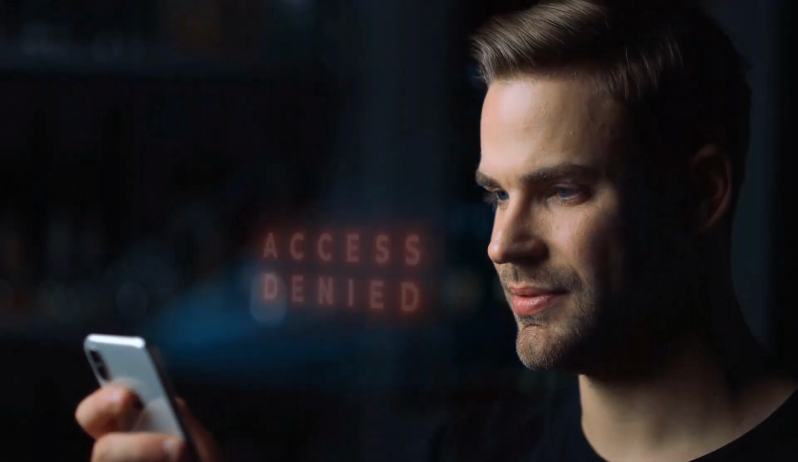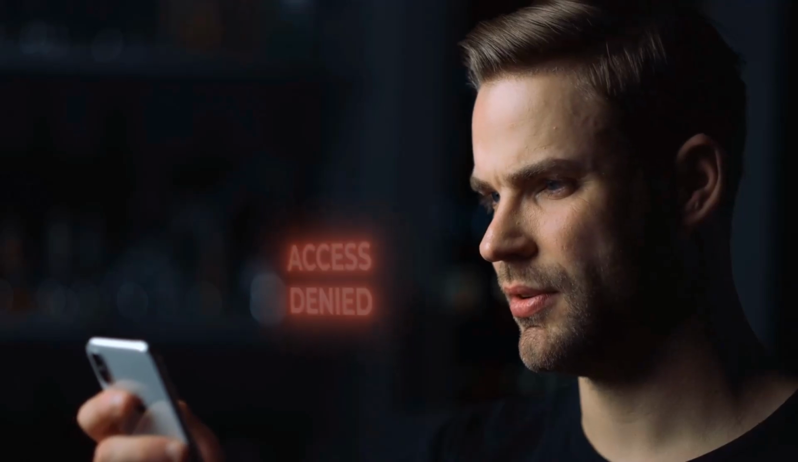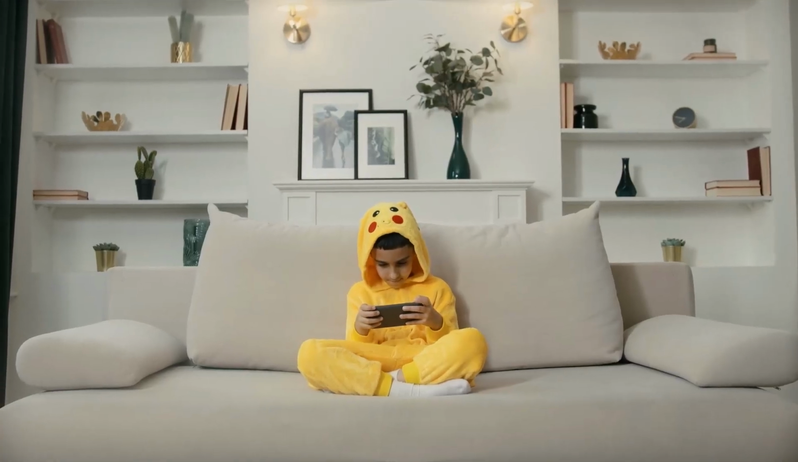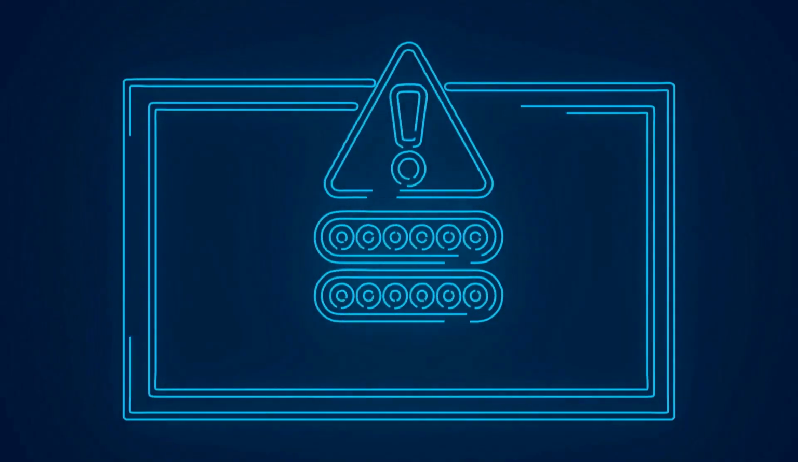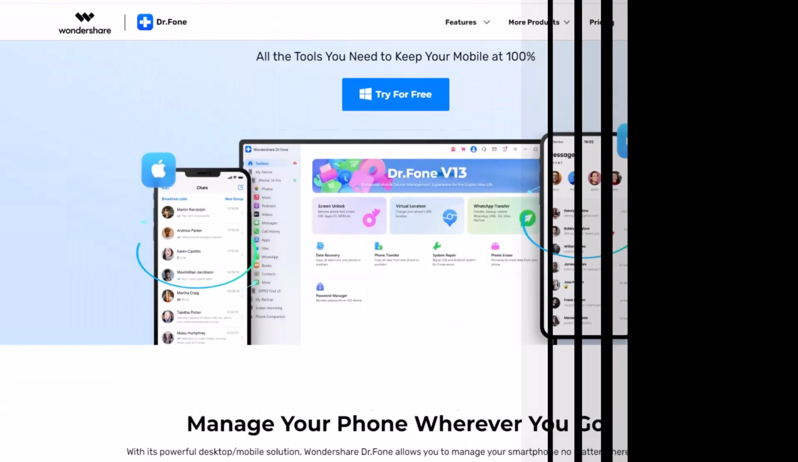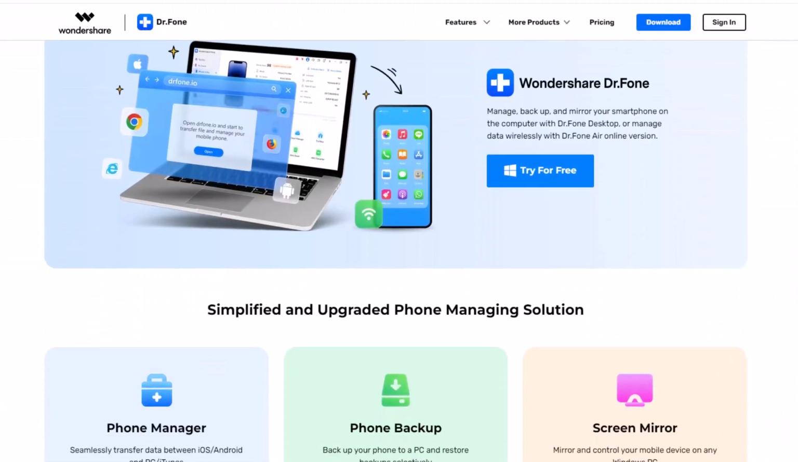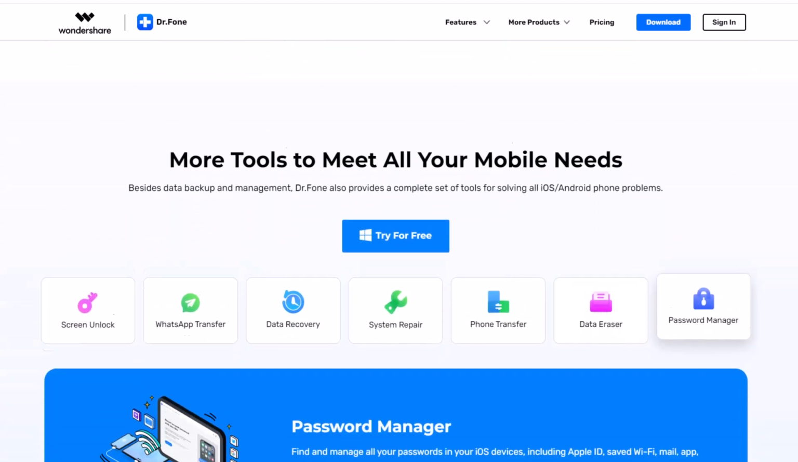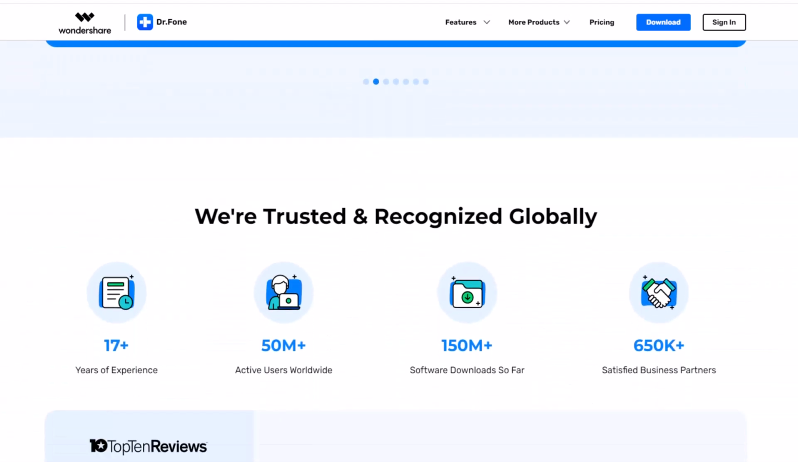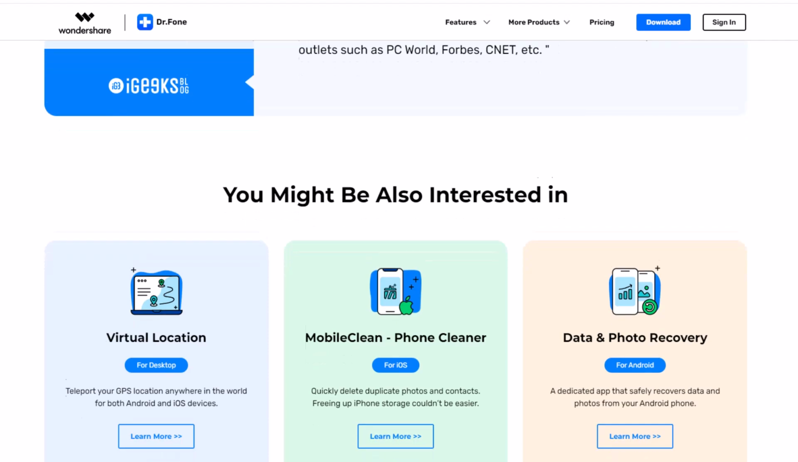You might forget the pattern or password after not using it for a while, a second-hand phone you bought online might be locked, a child might set a passcode, or the phone might lock after too many incorrect attempts. In these situations, you need a lock screen removal tool. The best way to unlock any Android or iOS smartphone or mobile device from a PC is by using Dr.Fone.